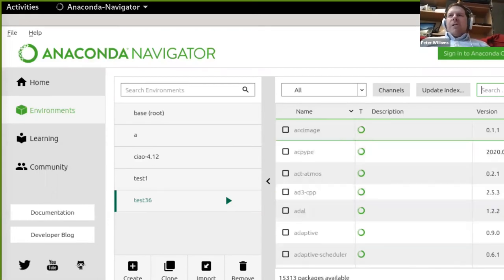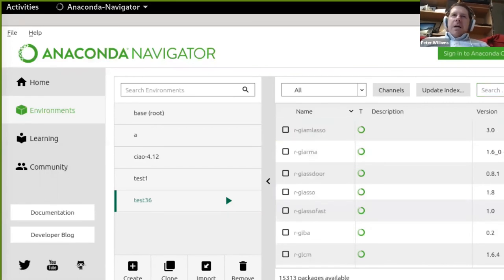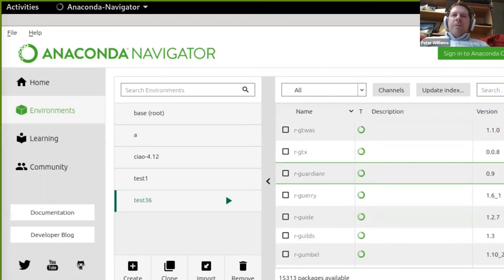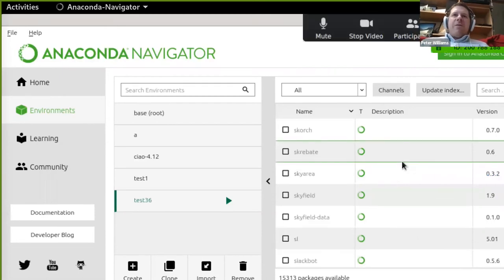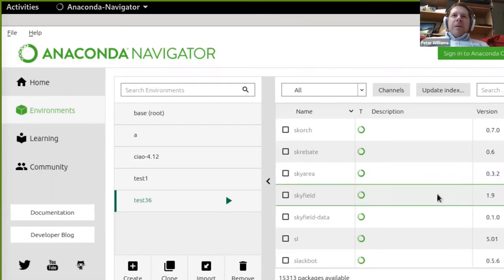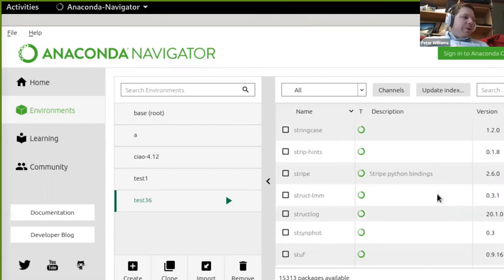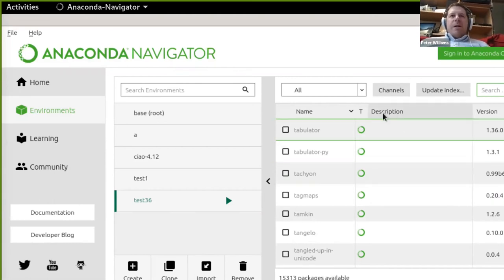If you happen to be an R user, by the way, the Conda ecosystem also contains just about everything in the R language that is out there. And all sorts of machine learning tools, and Skyfield is a nice astronomy ephemeris package. Just all sorts of stuff. Nearly everything that you could want. And so if you're using this interface, you can search for things using this box. And again, if you want it, it's almost surely here already. If it's a Python package and it's not, you can pip install it.